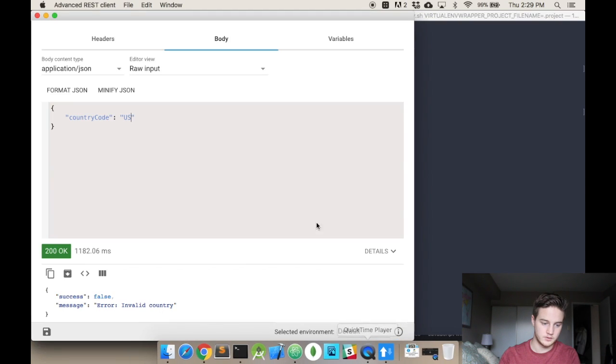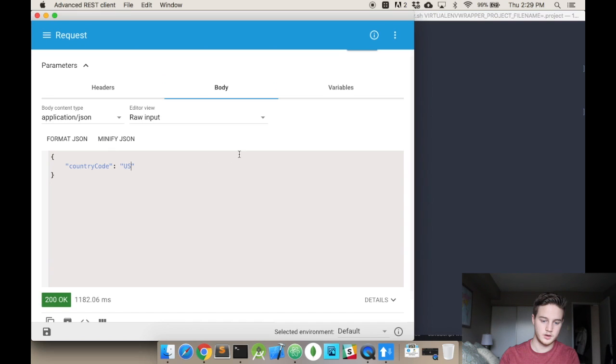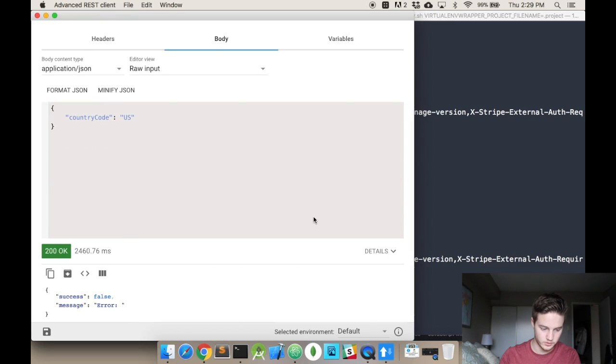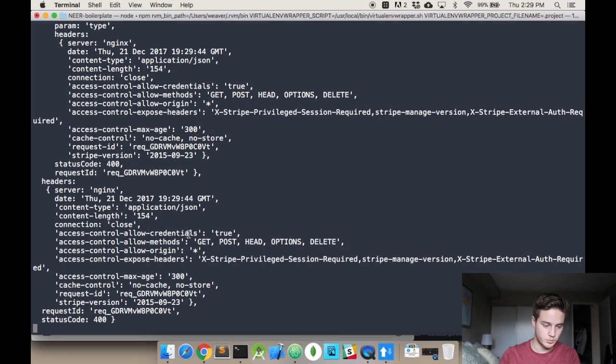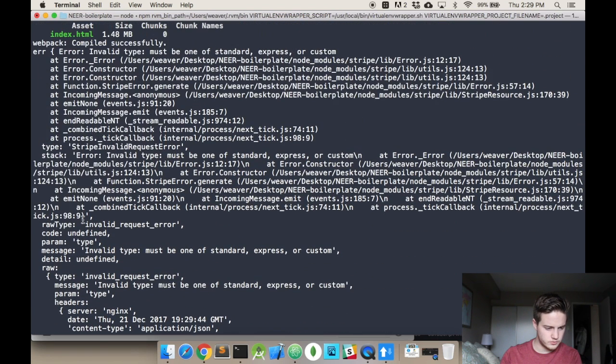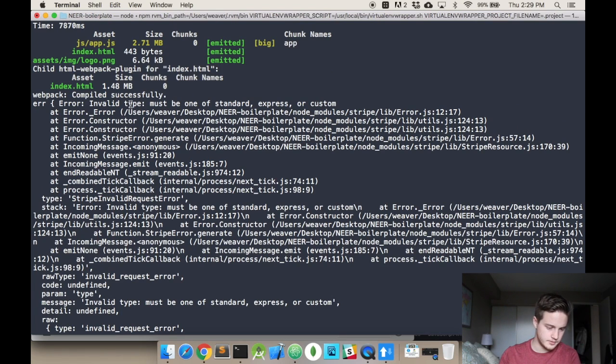Okay, and so we have a valid country now, and if I redo this call and I hit send, hopefully it throws. Okay, so it did throw the error, and as you can see I printed out the error here. It's a giant mess, but okay, here's the error statement I really want. Invalid type, must be one of the following. Here's the actual message, and that's kind of perfect.